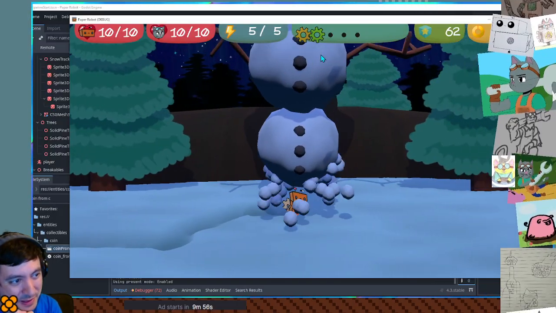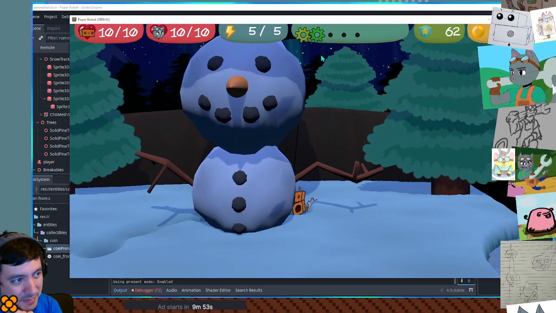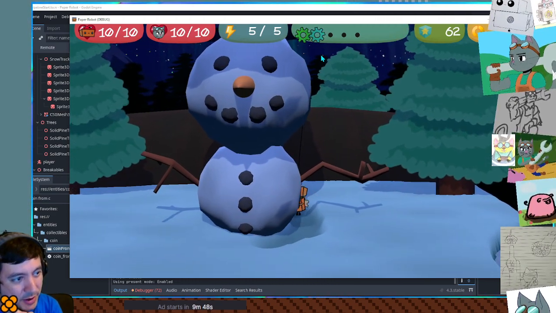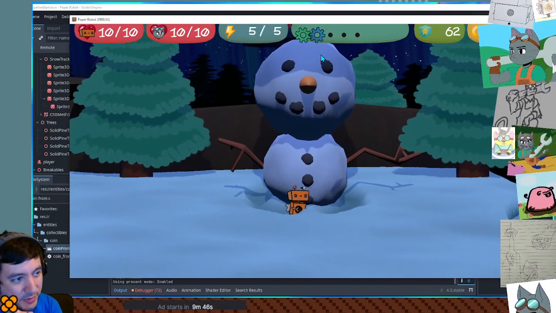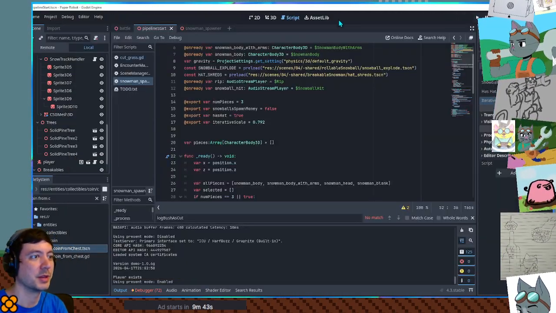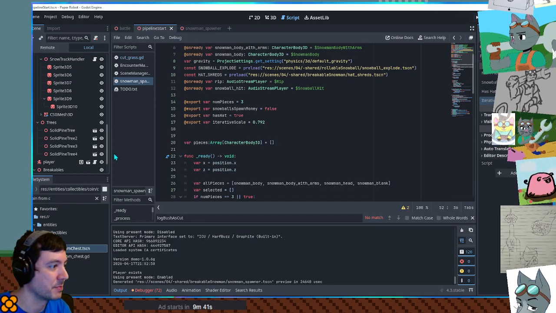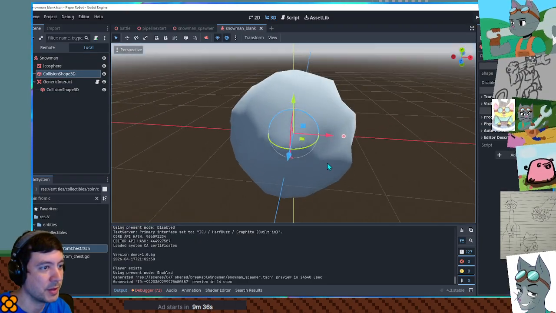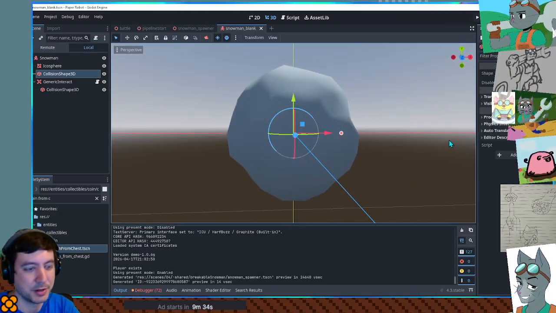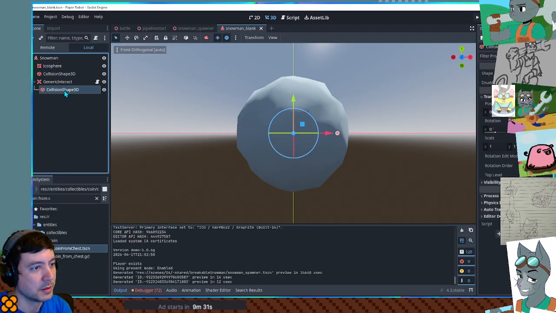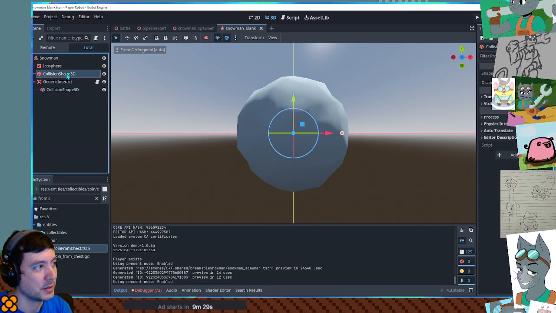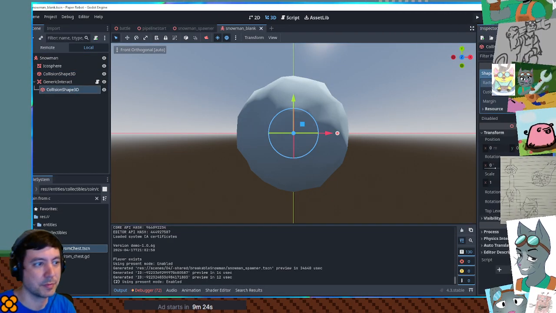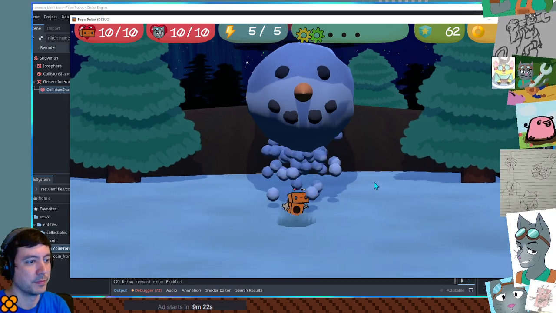Okay. Yep. Oh, that's a funny thing. The area is out of range because it doesn't line up properly. The collision shape here is not the same as the collision shape here, is it? It's a little bit smaller. There we go.